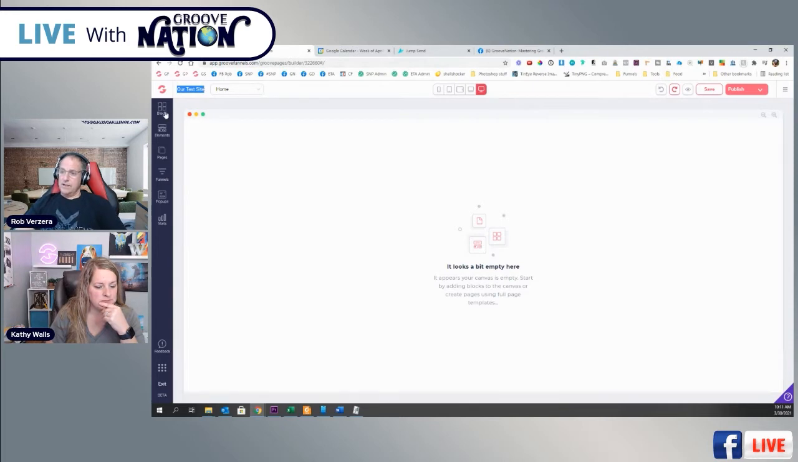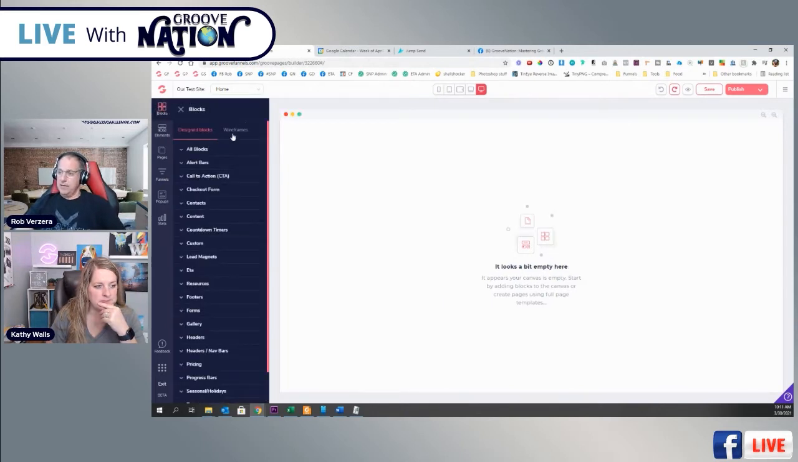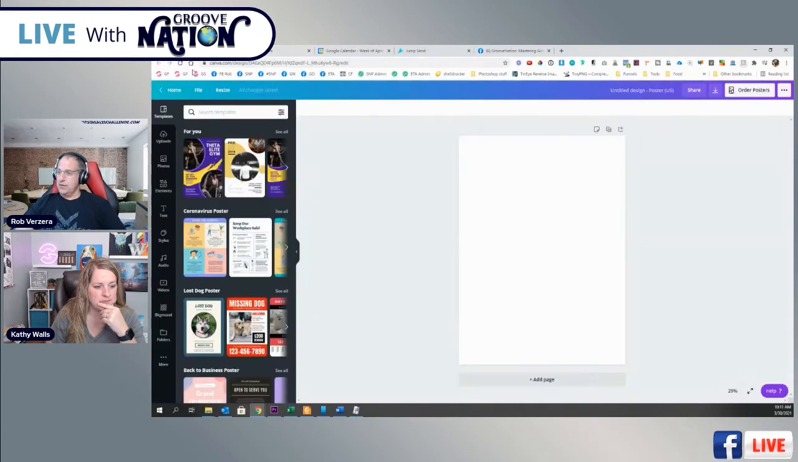The very first thing you're going to see here is blocks, and blocks are the building blocks of GroovePages. This is what allows you to build everything. This is the very first item that has to go down. And inside your blocks, you have what are called containers. Let me show you a little bit what this looks like before I actually get into doing it in Groove.